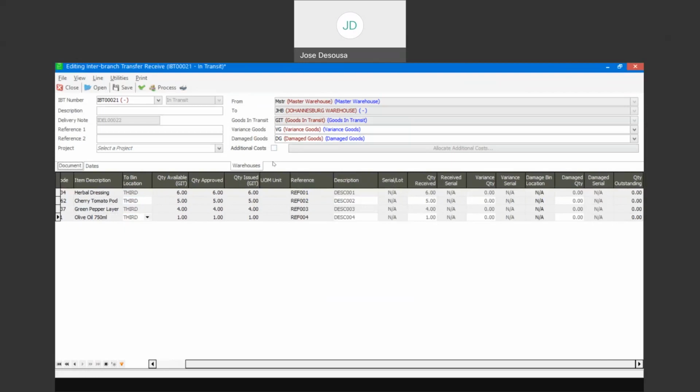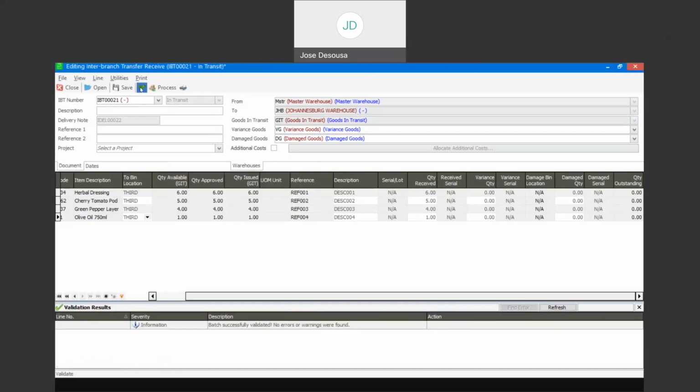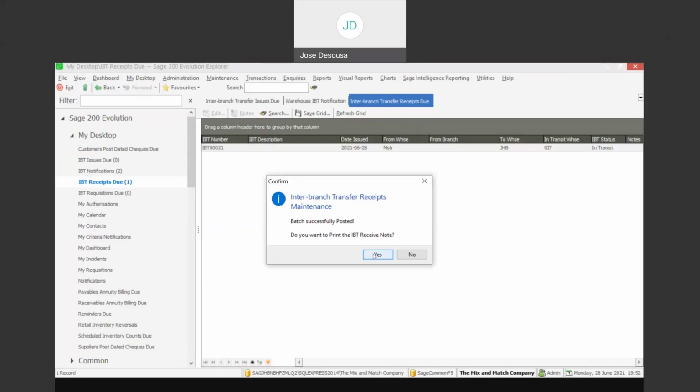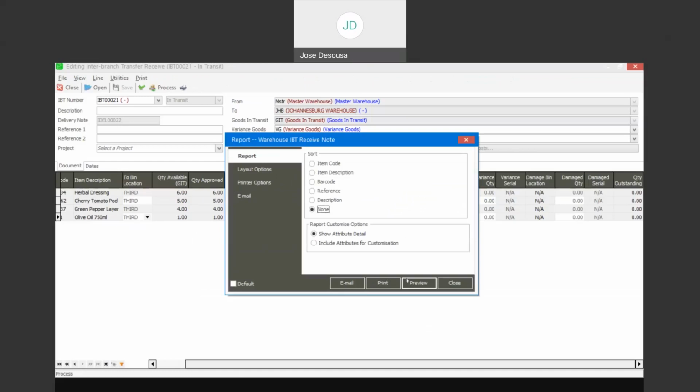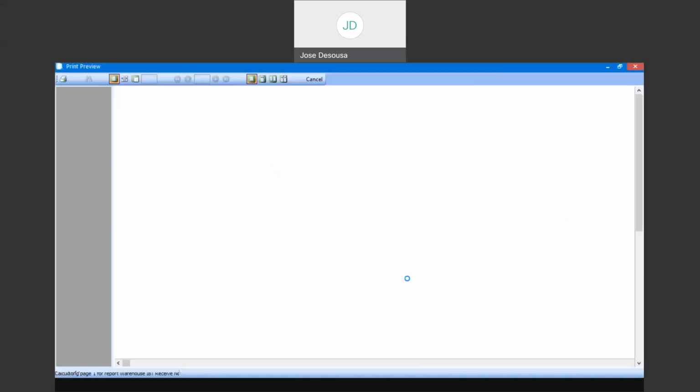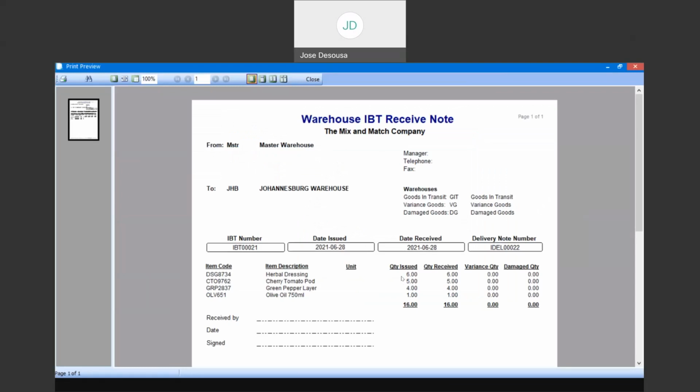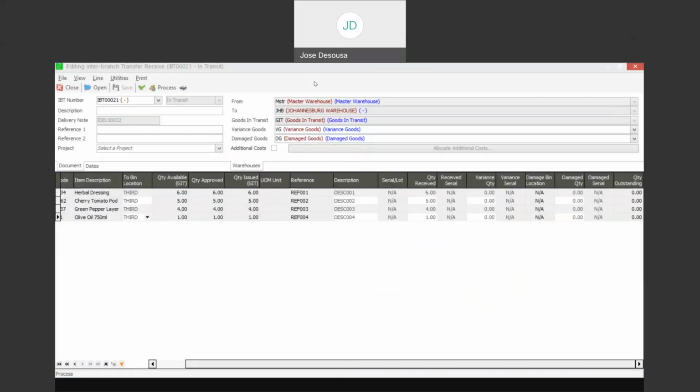The receiving branch has now confirmed the units that were received. In this instance, there were no variances or damaged goods, and I can simply validate the batch. In this case, no errors, all in order, and I'm going to process the transaction and print the IBT Receive Note in the normal IBT process. There I've got my issued quantity, received quantity, variance, and damaged quantity with all my information there, and we're good to go.